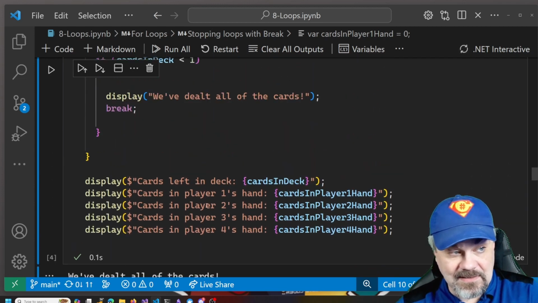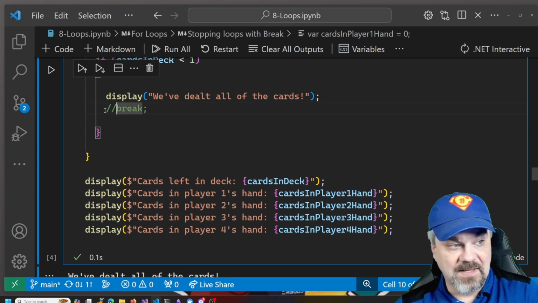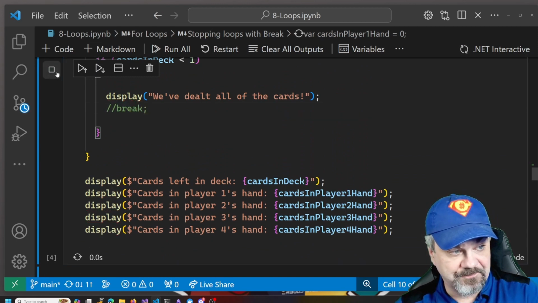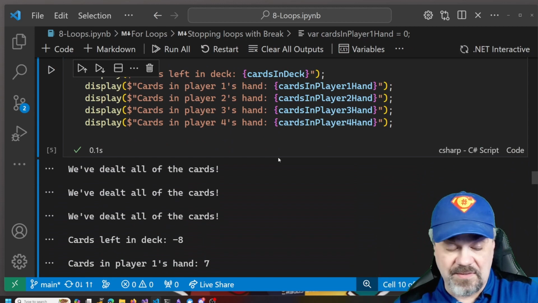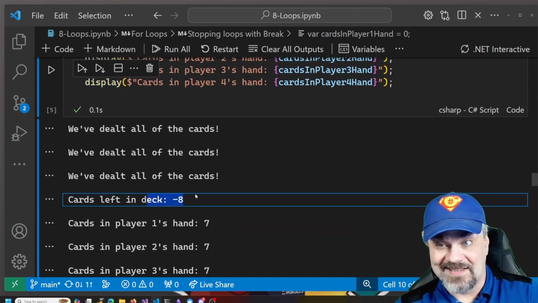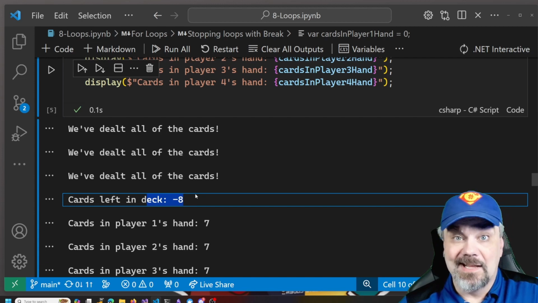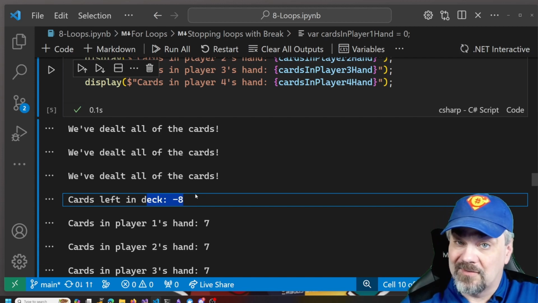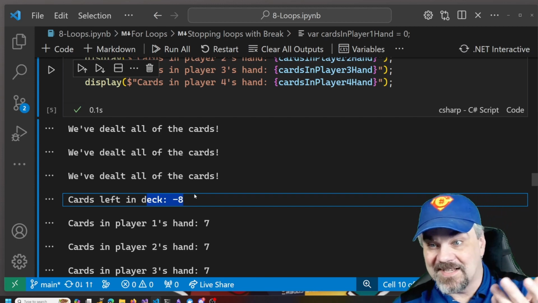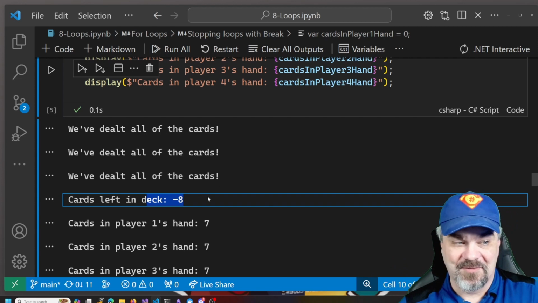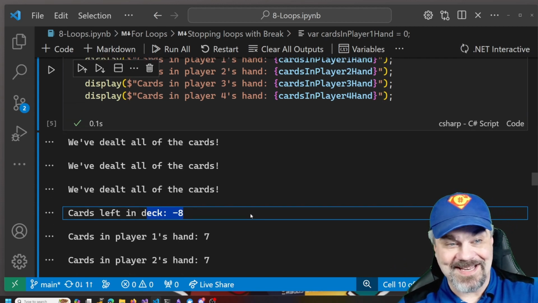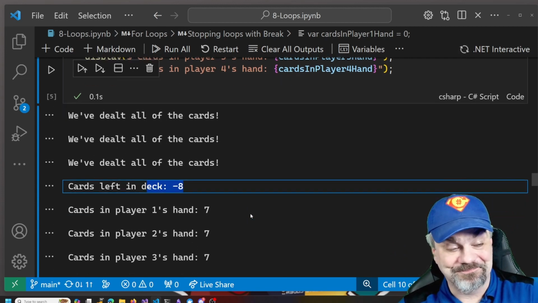Now, if I didn't do that break statement and we rerun this, we've dealt out all the cards. The number of cards left in the deck is -8. That doesn't work too good in a game of cards now, does it? So, these things that you want to check, particularly when we're simulating something in real life, you want to make sure that that doesn't go below 0.